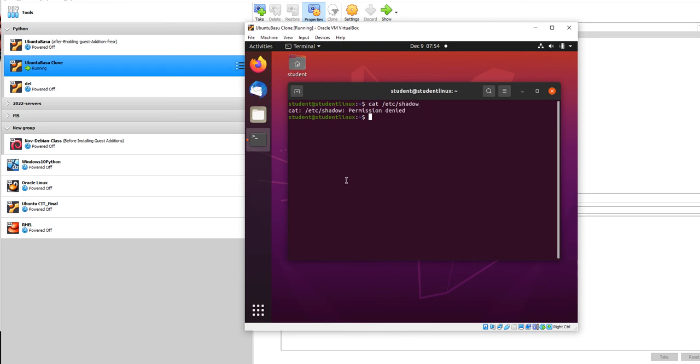And you see that I have a permission denied. Since I'm not the root user, I do not have permission to view anything. For example, if I want to cd to maybe the root directory, I can't go there because I do not have the permission. So how do I do that? Here is one danger.